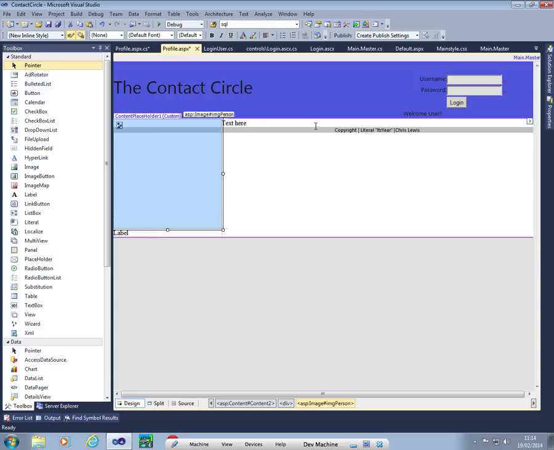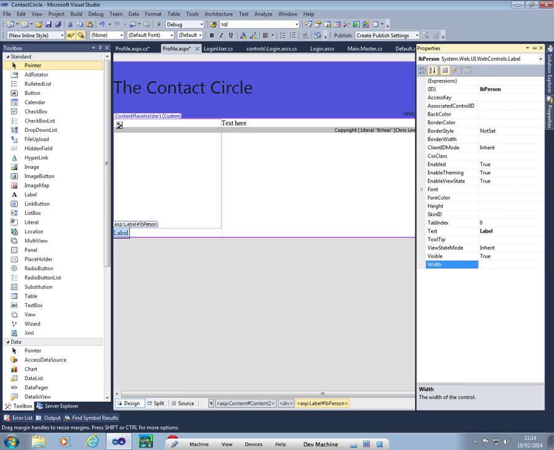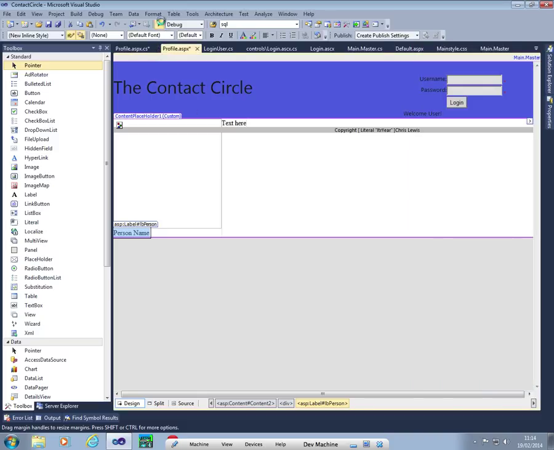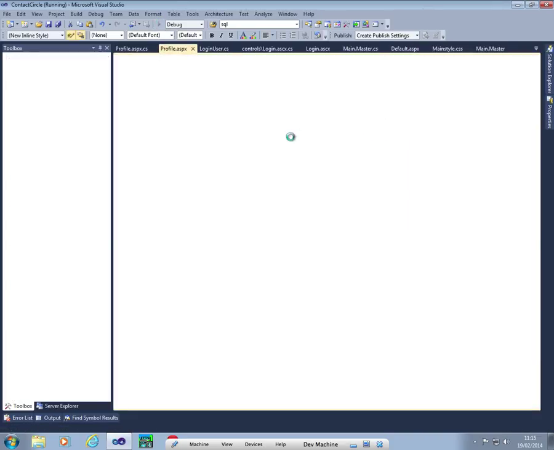Now you may notice our footer is now above our image. And label, I'm just going to put in here person name so that we can see it on the screen. I'm going to run the program and you'll see the problem once I start running it. And it's to do with the float left that we've just put in the boxes.